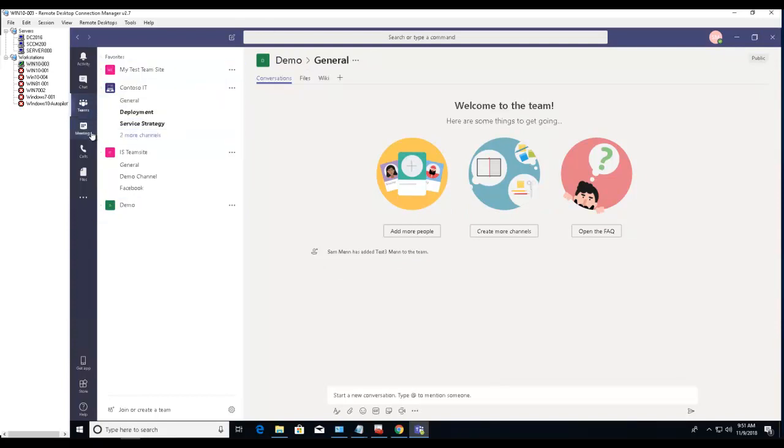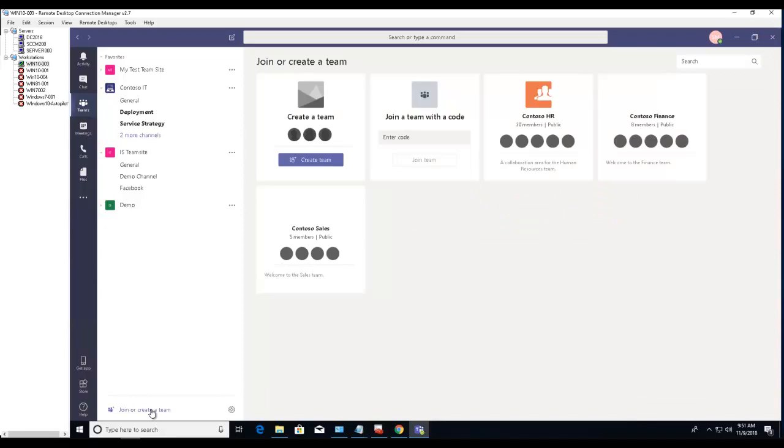And if you want to join a different team or you want to create a team, all you have to do is click on join or create a team here. I'm going to click on that. As you can see here, you can create teams or you can join a team with a code.